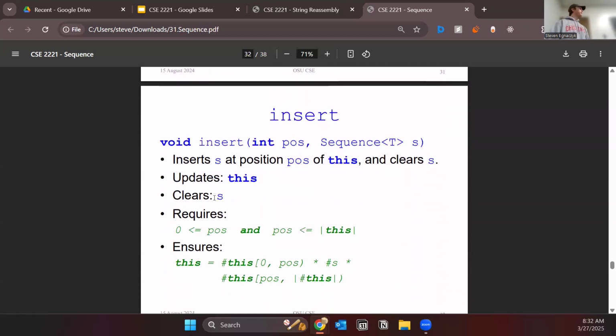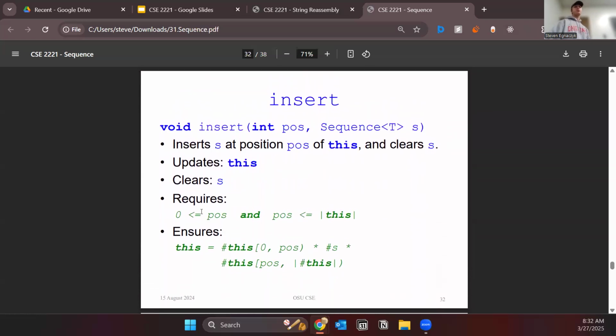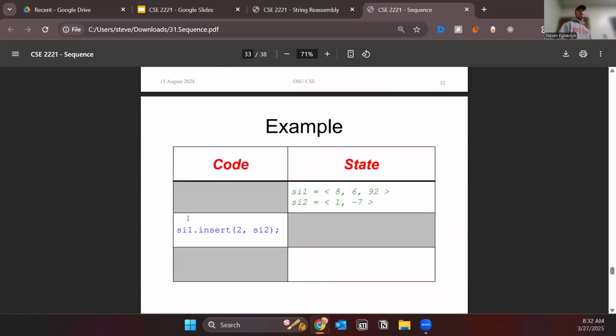Perhaps the last interesting one is insert, which inserts an entire sequence at position POS of this and clears S. Important to note that it clears S. So what you can do is say, if I want to insert S2 into S1 at the first location, that means at the first location, the second sequence should start. So 1, 4, 5, 6, and then the rest of the elements that were in S1 before things were inserted get added after you insert S2.